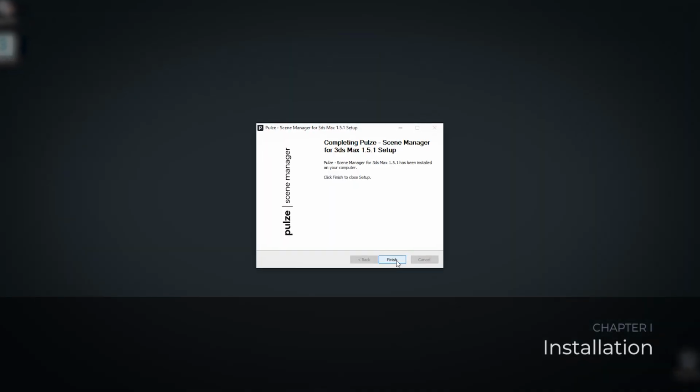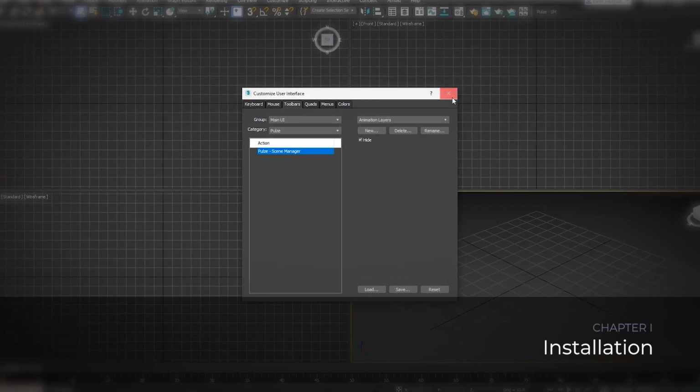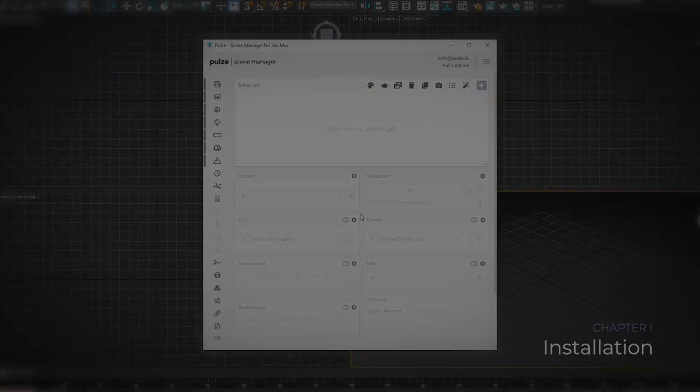This is chapter 1 and I'm going to show you how to install the Scene Manager for 3ds Max. First of all, let's make sure that 3ds Max is closed. The procedure is pretty standard.